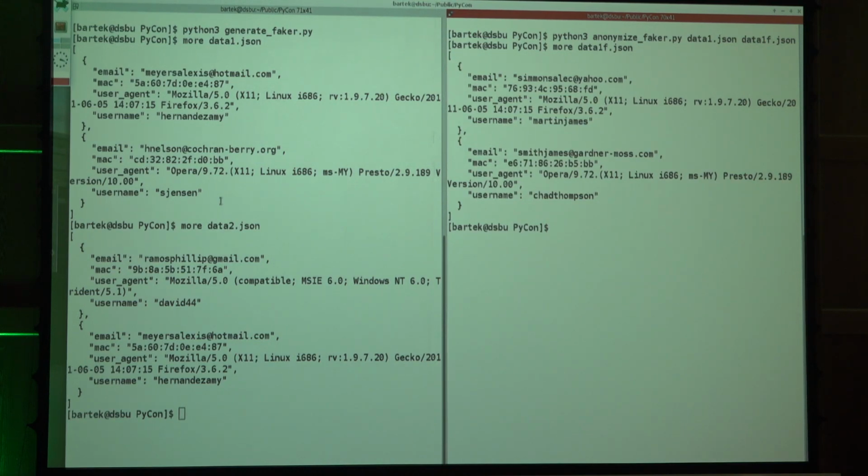Okay, and if you now show this, we should be able to see that in the first entry, the user agent is the same as it was, but the MAC address is different and the email address is different, and likewise for the second row. And now if we try to run it again, the mapping would be generated again.